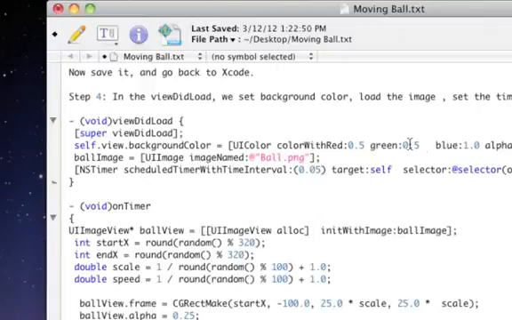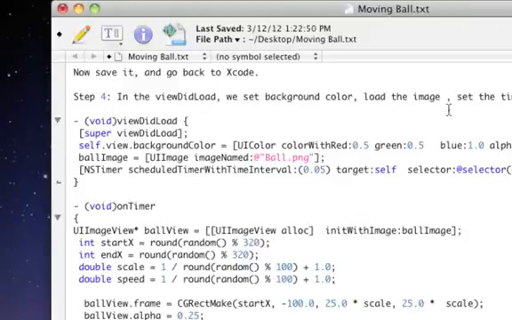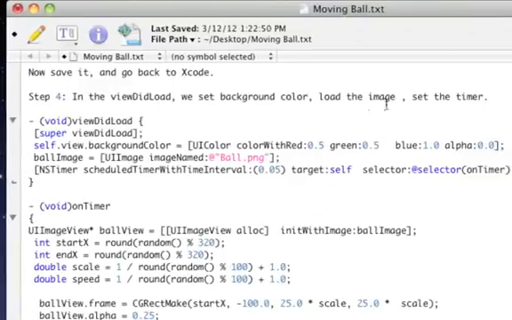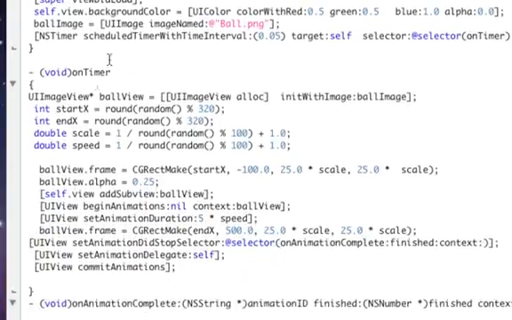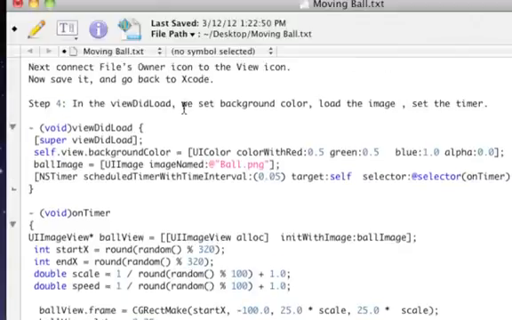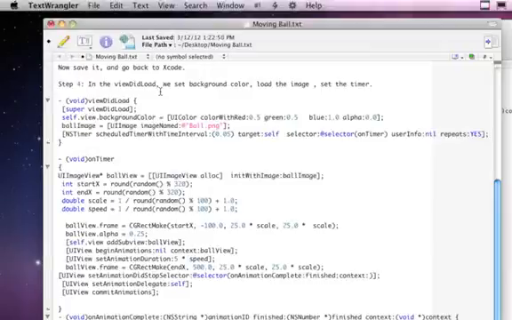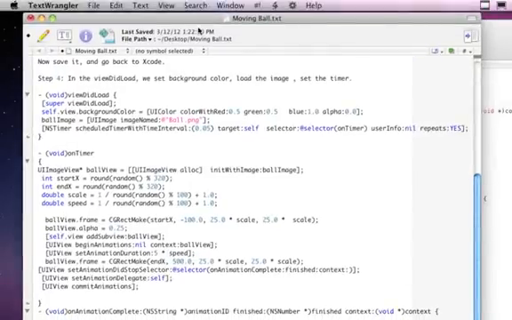And then in the view did load, we're going to set the color, load the image, set the timer, and then on the timer itself, basically you're going to cut and paste this code and stick it inside of the .m file. And that was the code I just went over a few minutes ago.